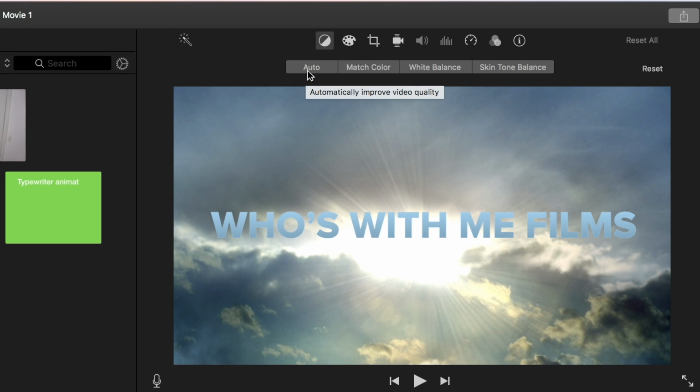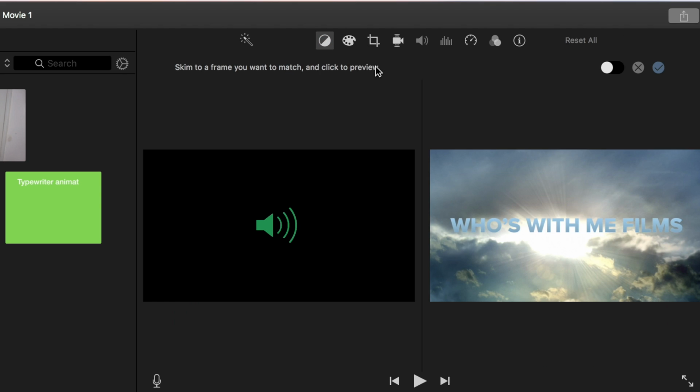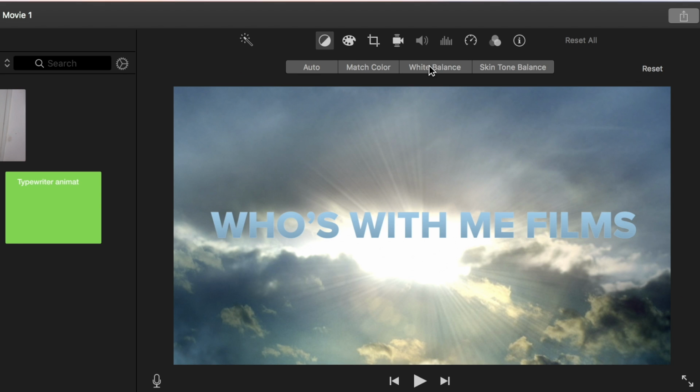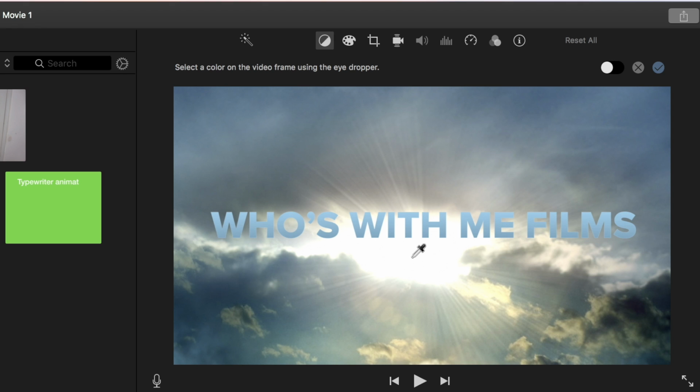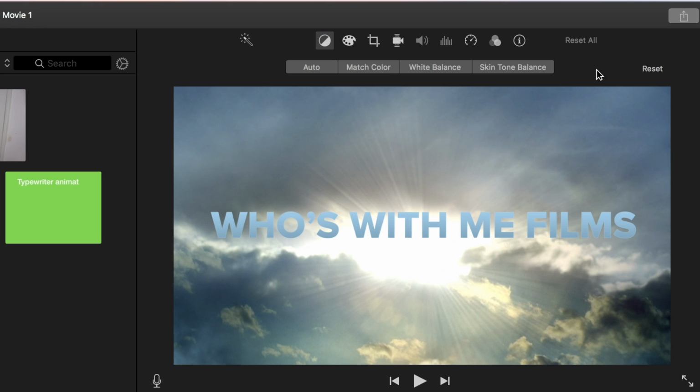First I'll need to select some video that I can play with the colors. So I can change my color balance. Again, auto will do something similar to the enhance button. You can match color between more than one clip. With white balance, you can kind of just eyedrop where the white should be, and it'll automatically adjust the other colors in the video.